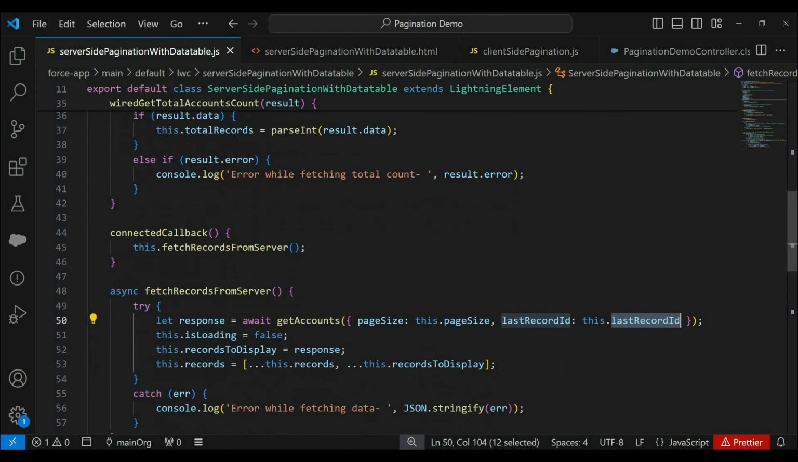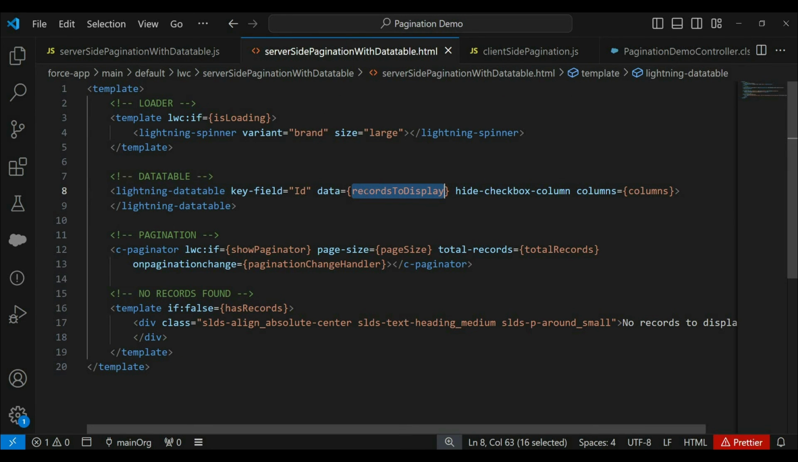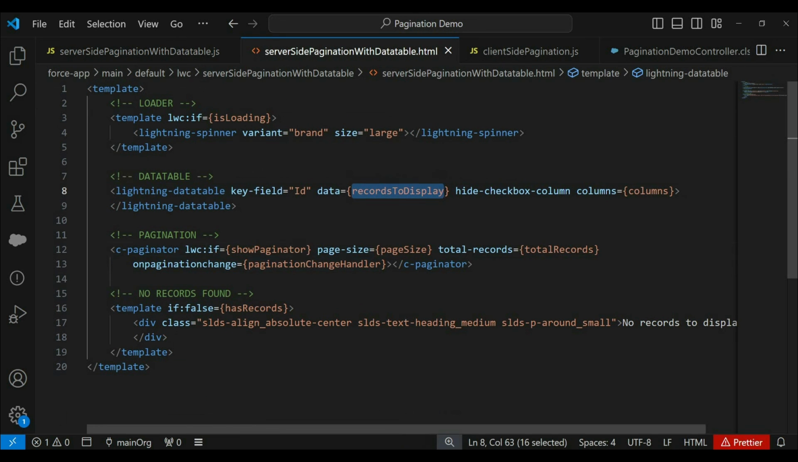Now after getting the data, we are storing it into the records to display property, and the same property is assigned into the data table as well. So the data table will show those 10 records, and here we are also storing those records into this records property. And in this paginator component, we are passing required details like page size and total records count.